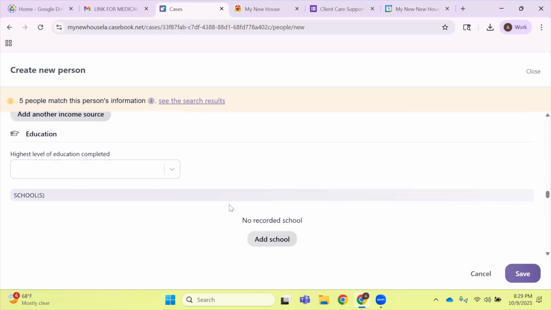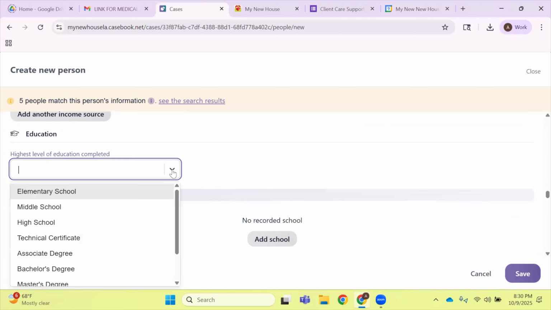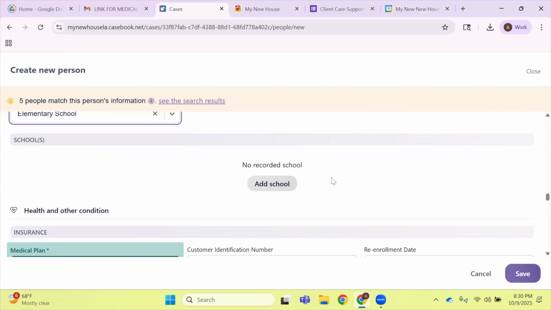Skip down to education. Highest level of education completed for this person, elementary school, it says. So they didn't get very far, I guess. Do not add school, just go ahead and skip that.